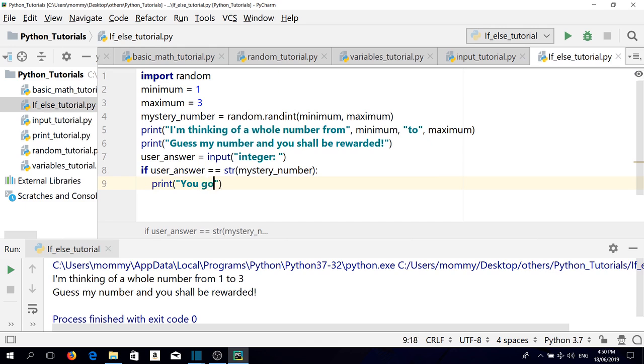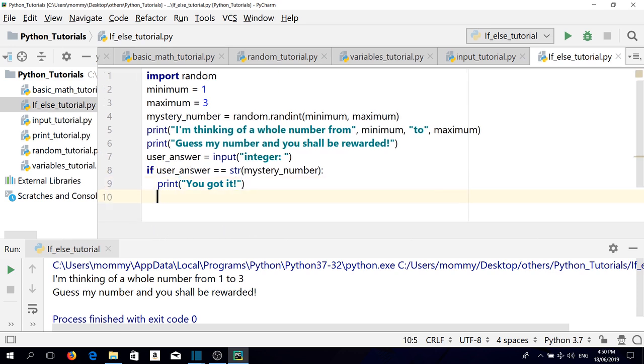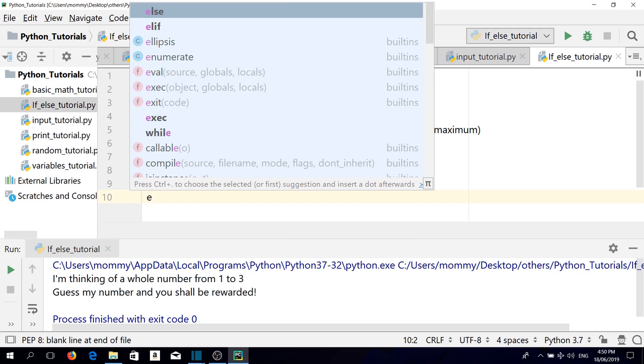You got it. This message will only be printed when the answer is correct. We have to indent it so the computer knows it is part of the if block. Press backspace to indent. So let's create an else.